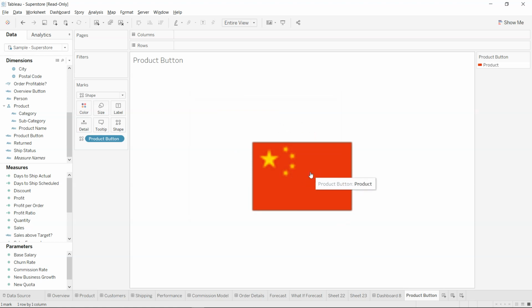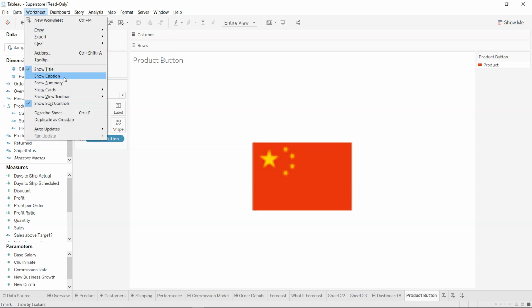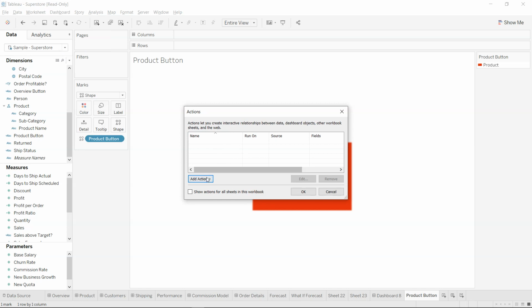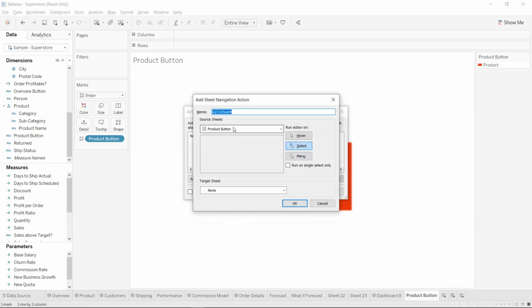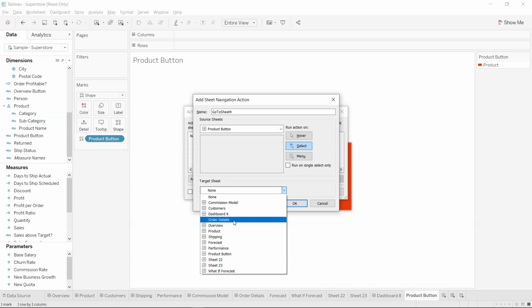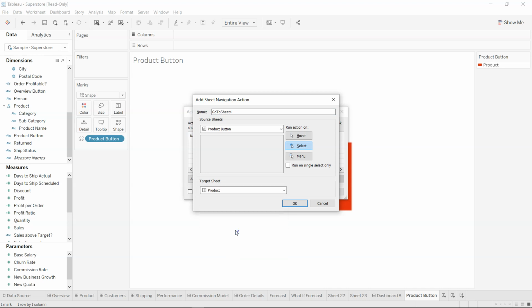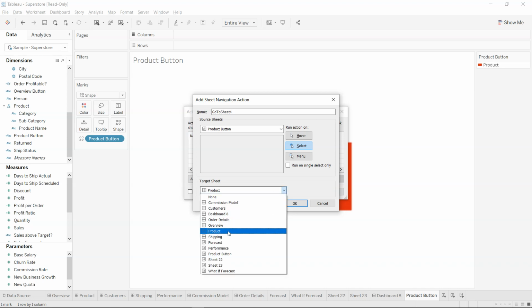So two options are present to us. One is, if we are in the sheet, we can go into the worksheet and click on actions. Over here we have the option of Go to Sheet, and as you can see, it's straightforward. So we have a source sheet as the product button, and the target sheet is, let's say, the product. Now since it is flags, and suppose you have the China dashboard, then you can just simply select the China dashboard name from here.